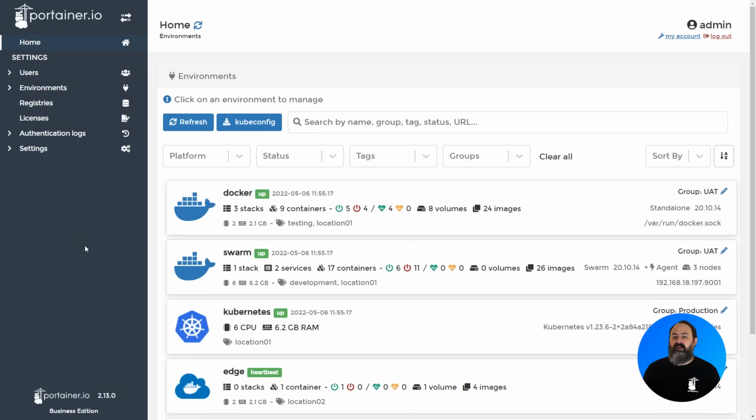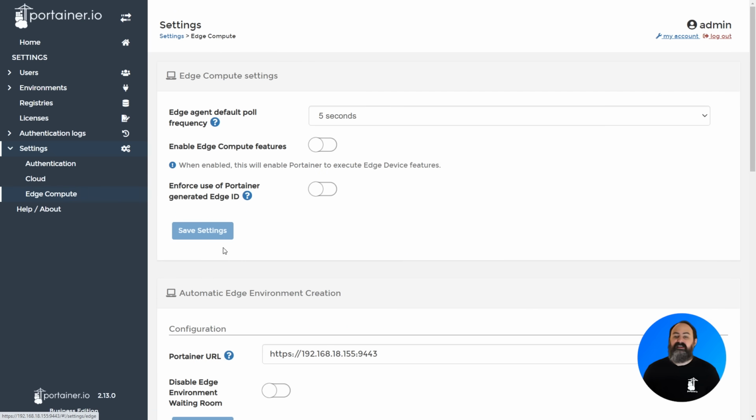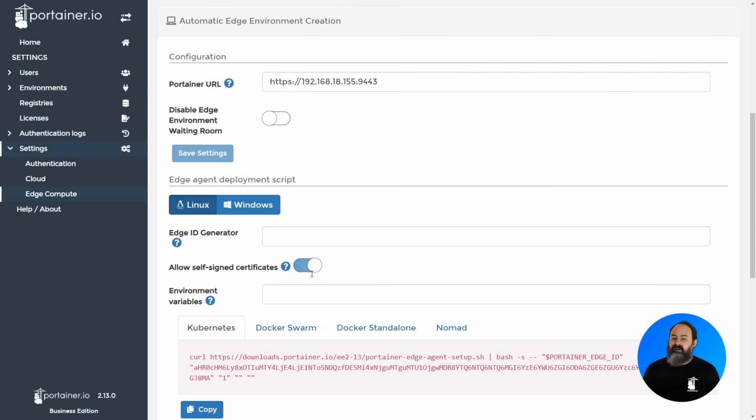For our Edge users, there's a few great enhancements in this release that'll interest you. The first is the introduction of a waiting room for new Edge devices. This lets you preload Edge devices with a script to deploy the Edge agent and connect back to the Portainer server without having to pre-configure the environments in Portainer.